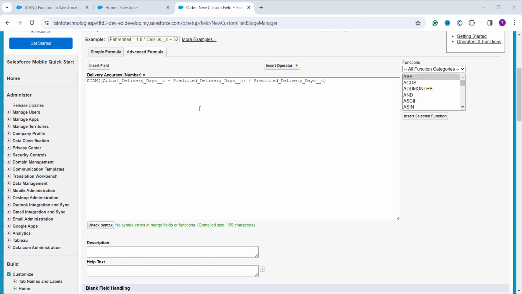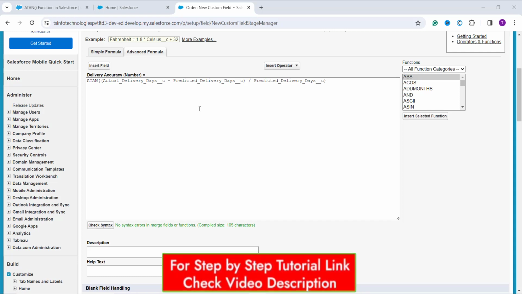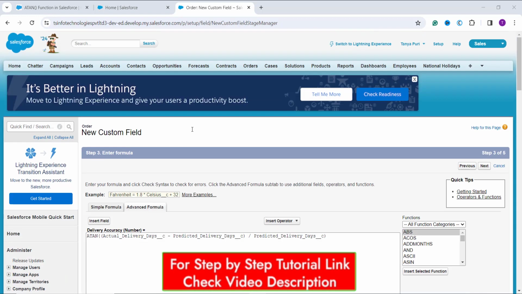So basically in this formula we are calculating the delivery accuracy, and we determine it on the basis of the actual delivery days and the predicted delivery days. We subtract the predicted delivery days from the actual delivery days, and after that we divide the resultant value by the predicted delivery days, and finally we put all such things in the ATAN function to get the inverse value. So here you can also add a description and help text and handle the default blank fields, and I click on the next button to proceed to the next step.